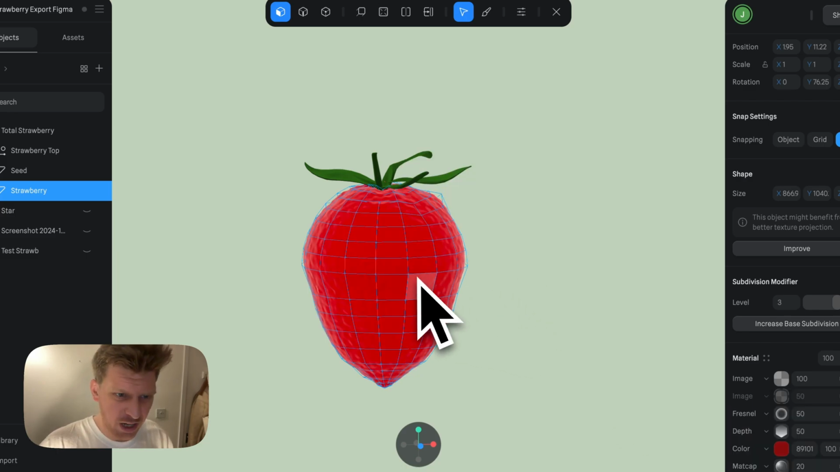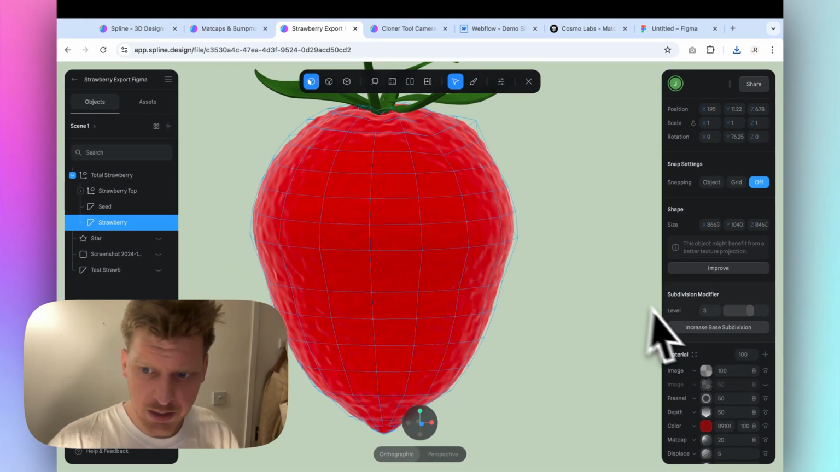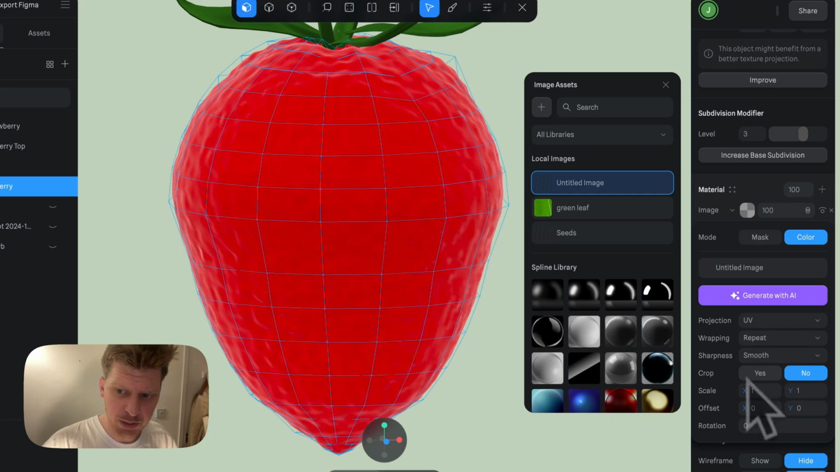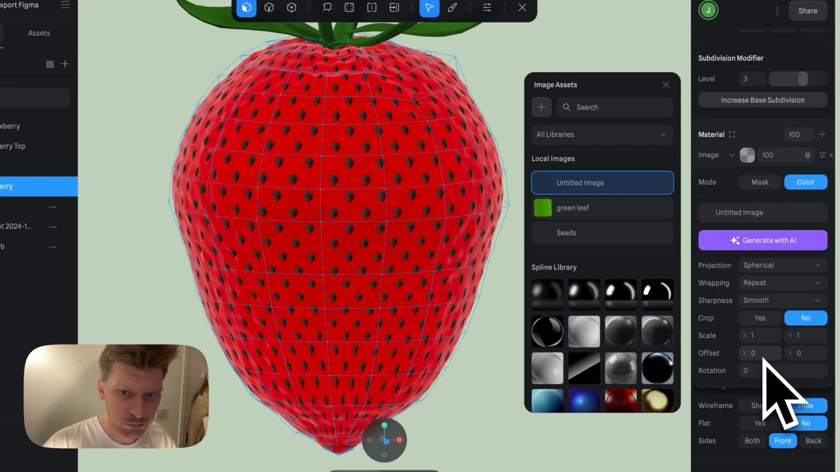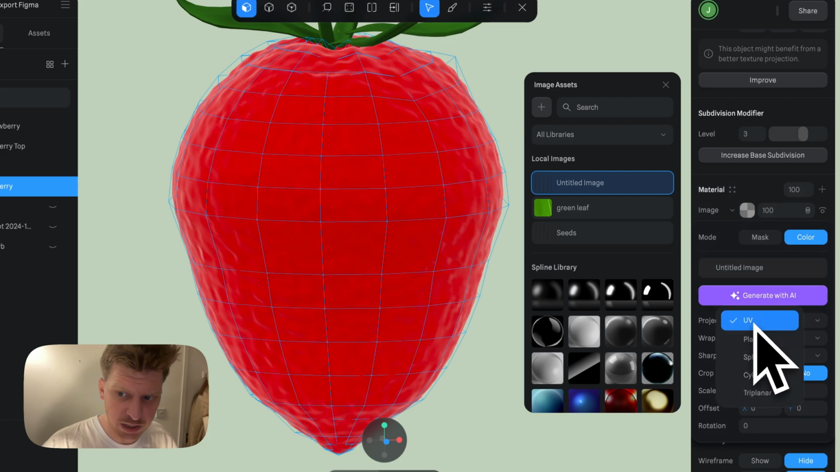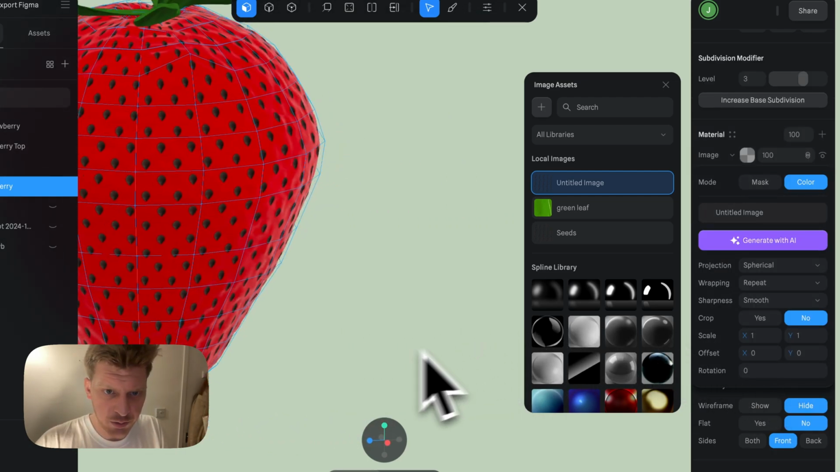And you're like, wait, Jack, where the hell are the seeds? I don't see no seeds. Well, what you can do here is click on this image and then click spherical, and boom, we got our seeds. You got to make sure that you change this to spherical, obviously on a spherical object, so that it goes all the way around.